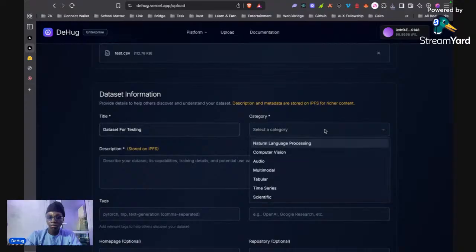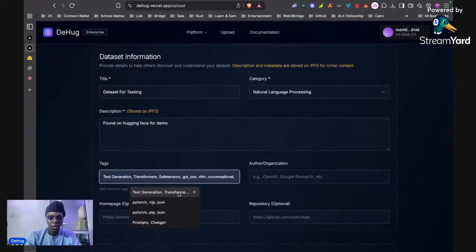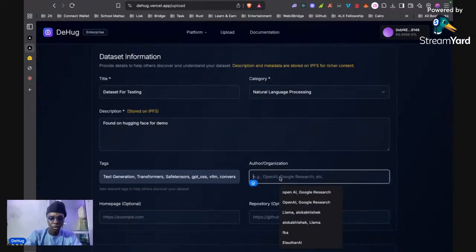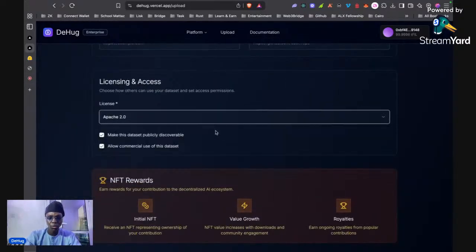So for our data sets, you select the categories, maybe it's a data set categorizing for NLP, for computer vision, something like that. Then description: found on Hugging Face for test, for demo. Let's give it a tag. So just to help us fill in the form.